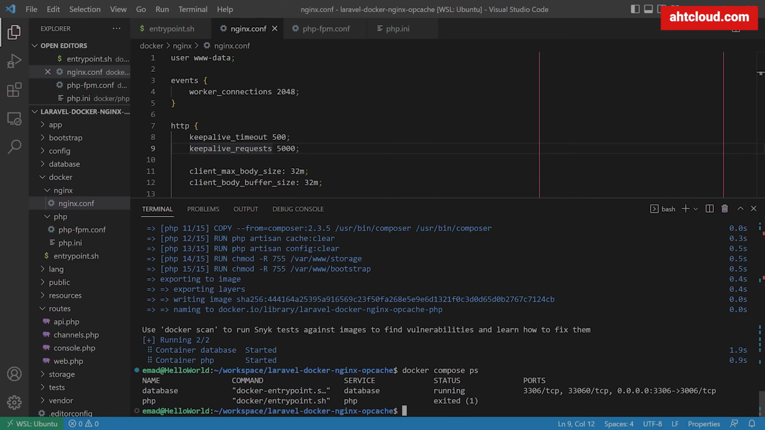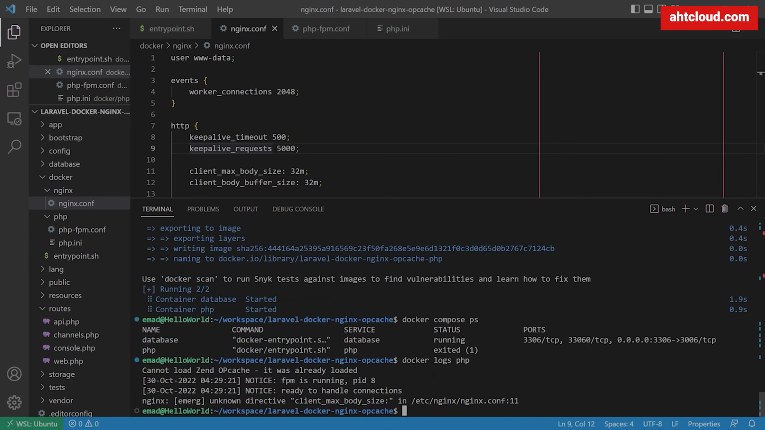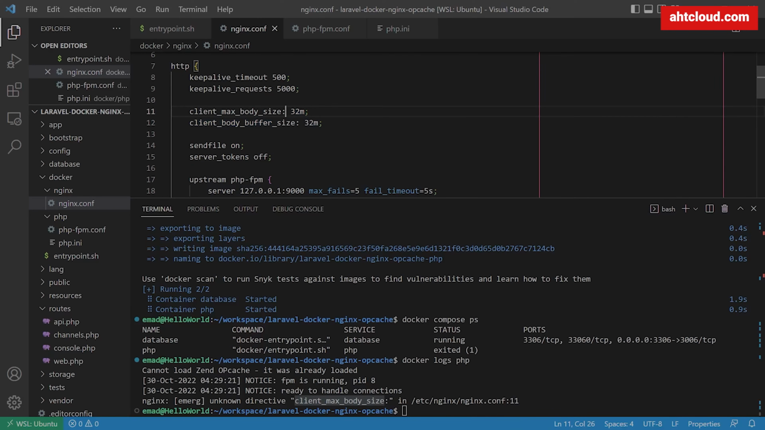In here, it looks like we still have an error in our PHP container. So let's write docker logs php. And here it's saying unknown directive client_max_body_size. Let's fix that. It's a typo as well. So the issue here is that there are no semicolons in here for these two. Again, you guys don't need to have these. I just added them for reference because one day, once your website scales, you might need to adjust these.